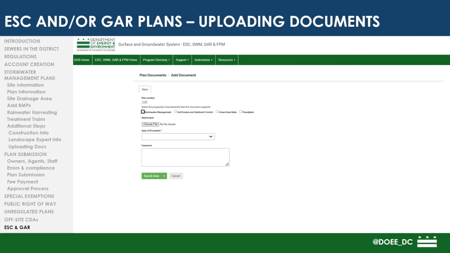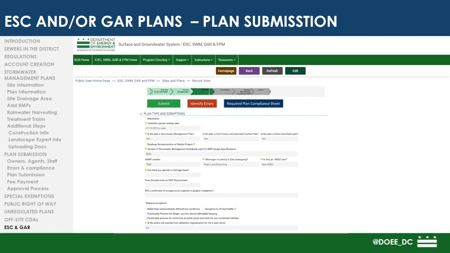Make sure you use the Type of Document dropdown to identify the type of document. And it's strongly encouraged that you add a document description or comment so that everyone working on the plan is clearly aware of what the document is. Once you've uploaded a final copy of your plan and filled out all the information on the plan information form, you can click Submit to submit your plan.